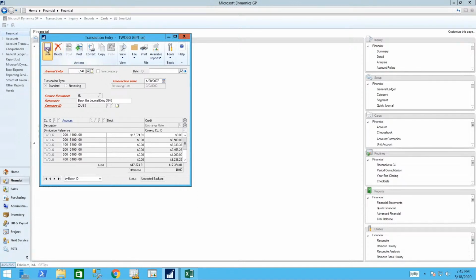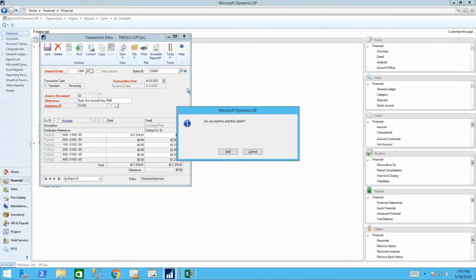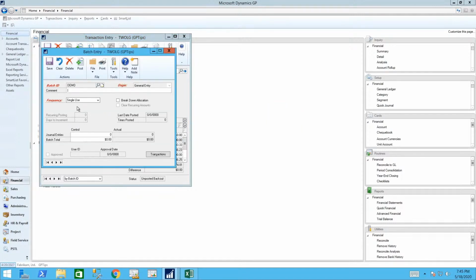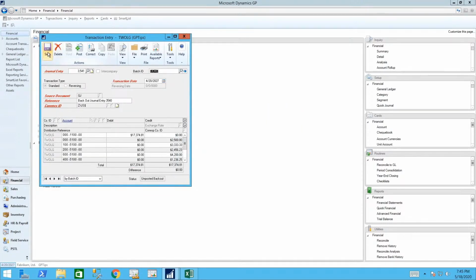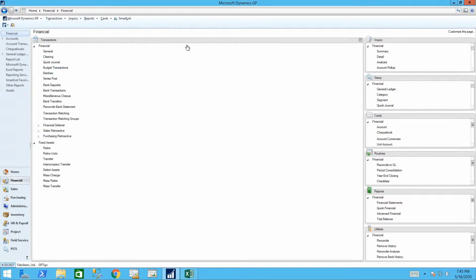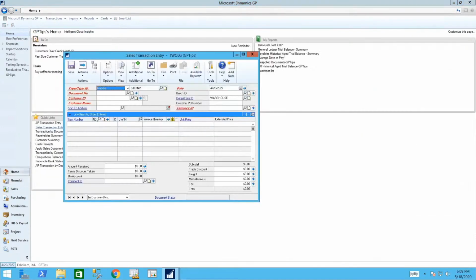So if I save that one, sorry, make sure you put in your batch, always important, say OK. And then the next one is the correcting entry. So then you could update this entry appropriately and repost with the corrected values. So I'll just save that for now. And that's.